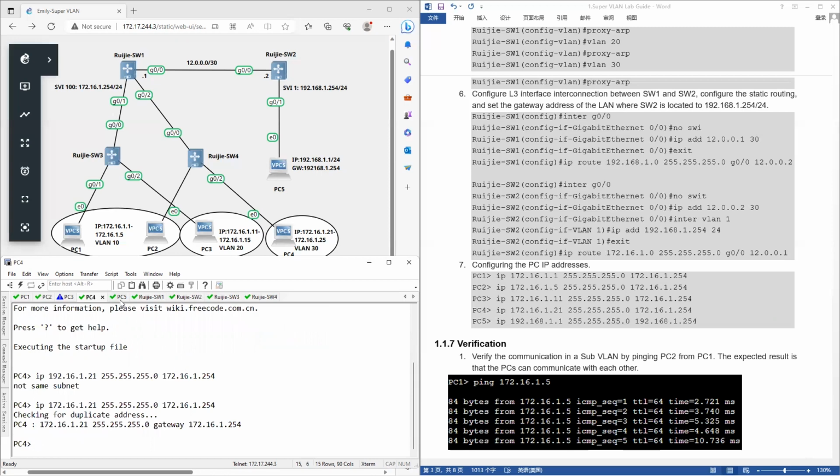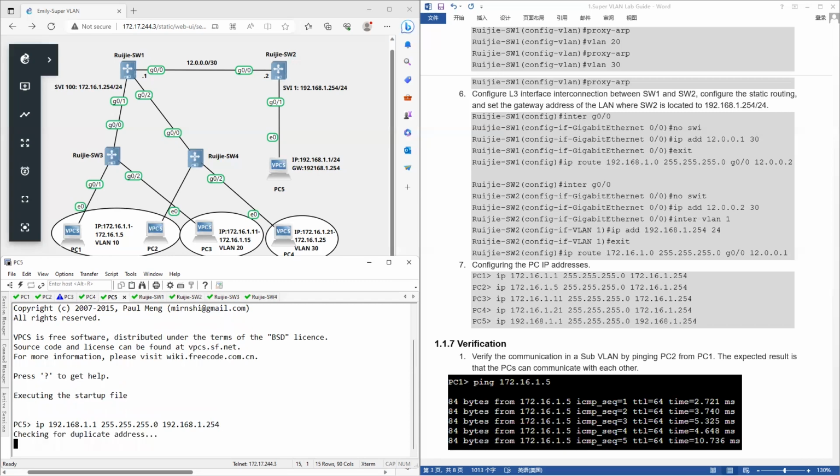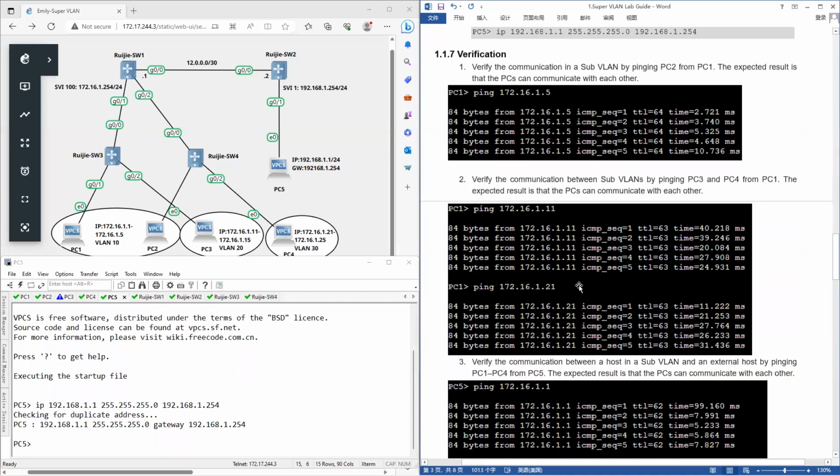Okay. And about the PC5, this located another IP segment, 192.168.1.1, 255.255.255.0. Gateway. Okay. So now all the IP addresses are successful. We can test the result.